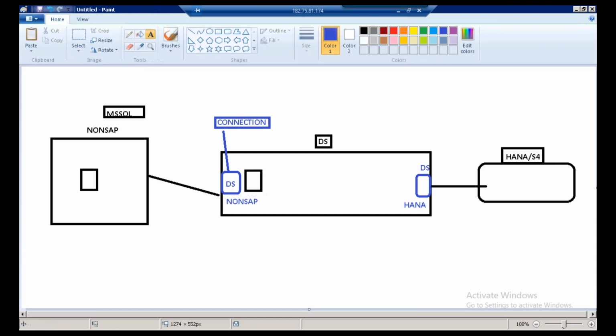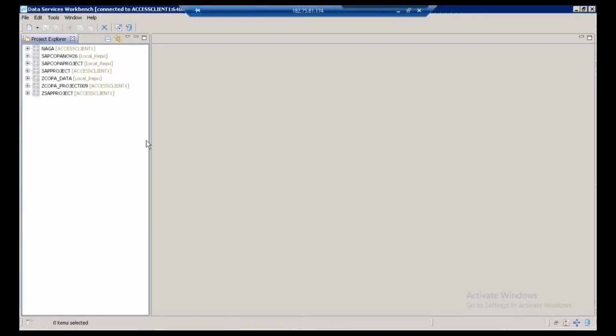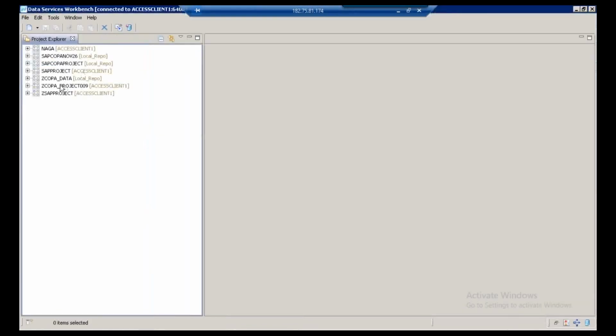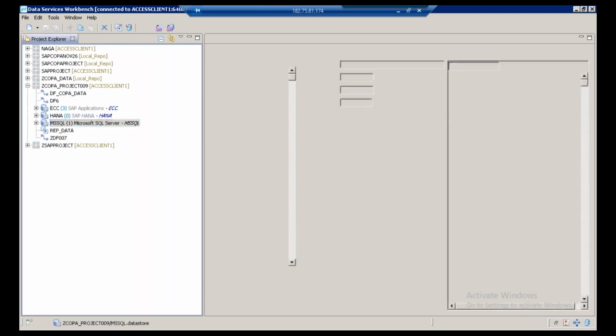So let us go back. Now here you see we have a project called SAP COPA project. Expand the project. Here there is a connection to MS SQL. Double-click on this.